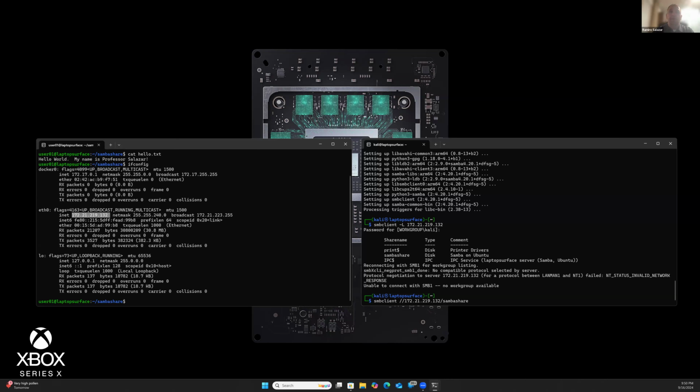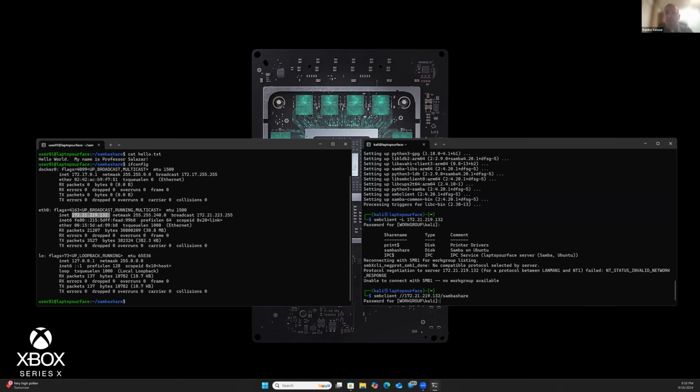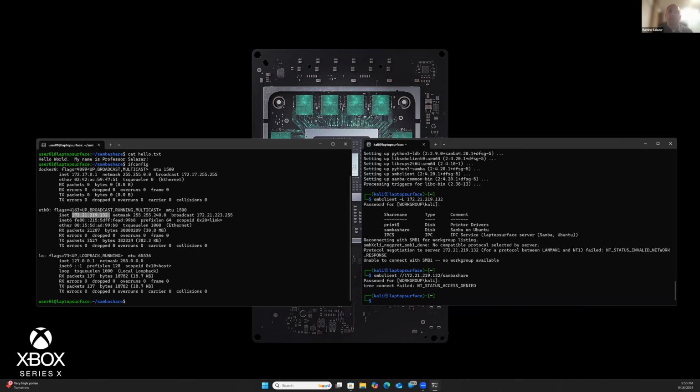Let's see if it allows me to log in. It's asking me for my password, and I'm not going to type a password. And it says connection failed, access denied. This is what should come up when you added protection to Samba. Because if it allows you to log in with no password, and it shows you the Samba Share, then there's no protection, and basically anybody can get into your Samba server. Okay, so this is a good thing that I see access denied.